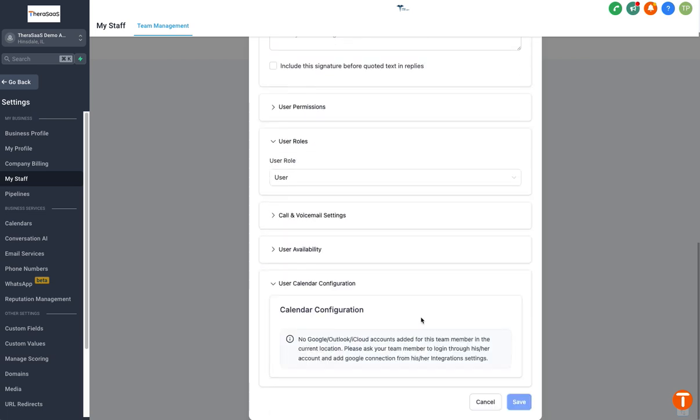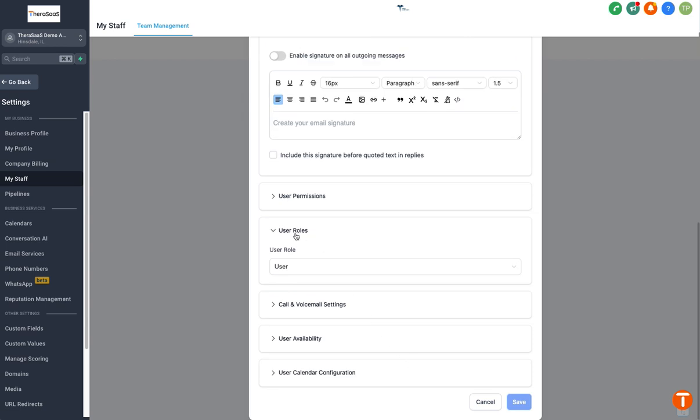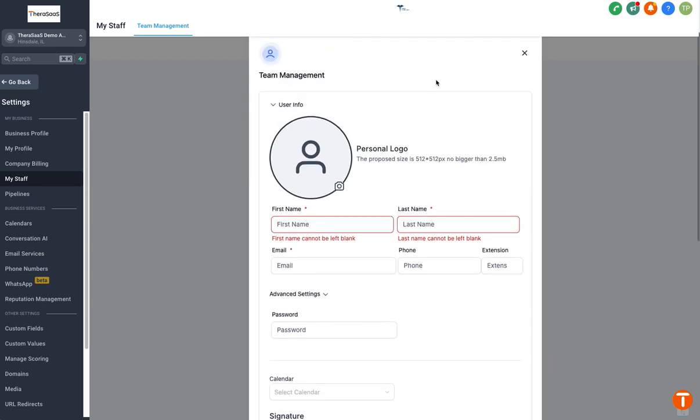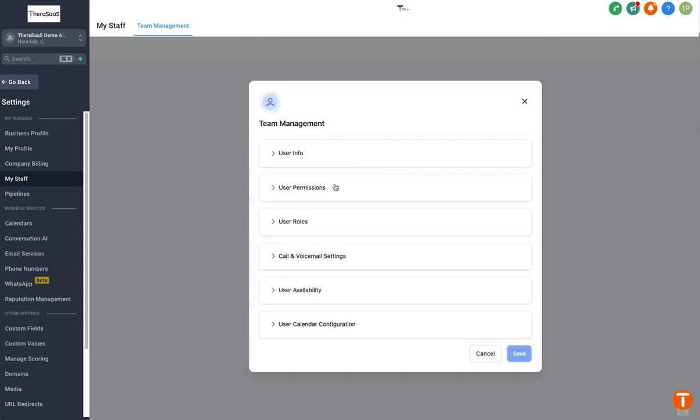So user calendar or configuration, if you have your Google account integrated into TheraSaaS, you can also add it here. Basically, what's important here is the user info, the user permissions, and user roles. So you can just go ahead and add this first and edit the other settings once you've done adding your staff.